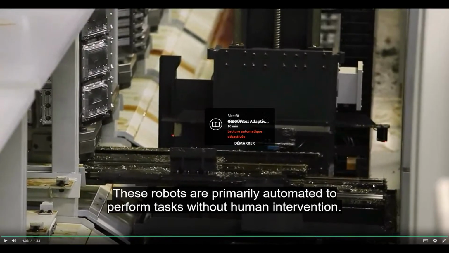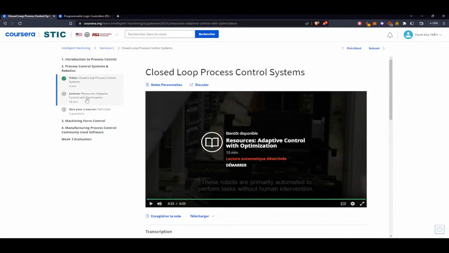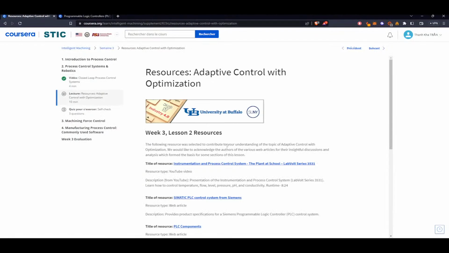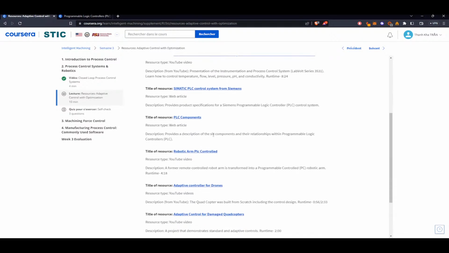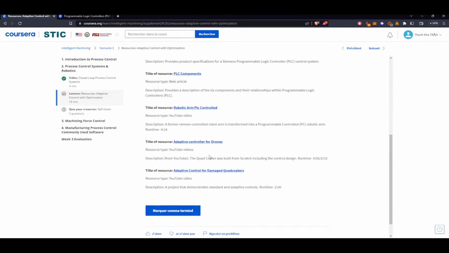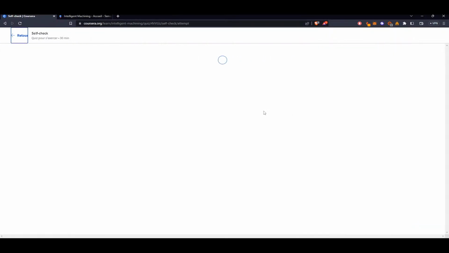Without human intervention. Okay. Nature instrument simple PLC control system from Siemens. PLC component program adaptive control from adaptive control for the next okay. Okay, something.